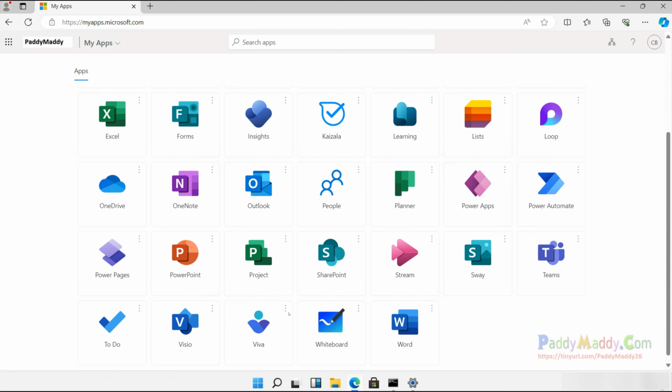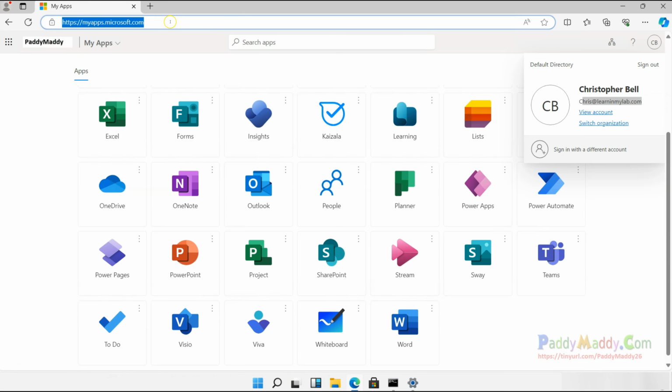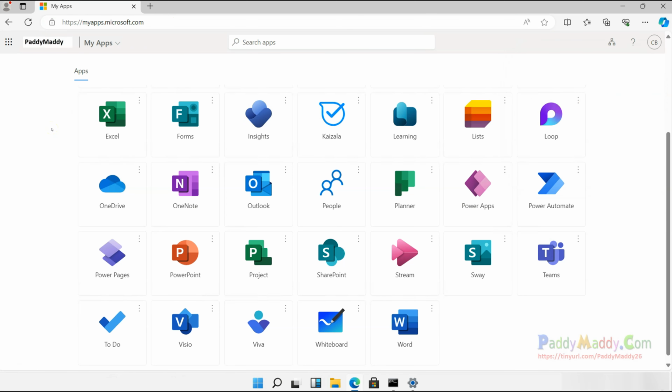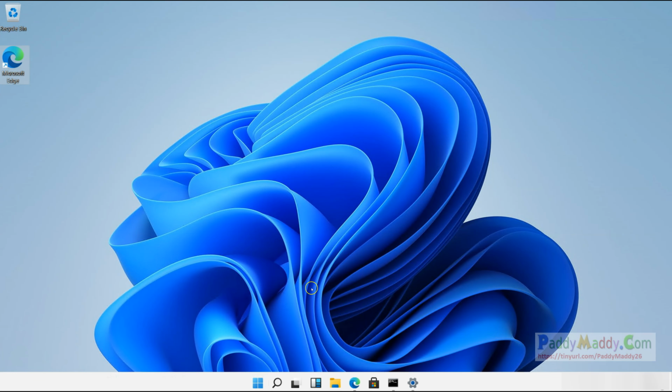Hi there, welcome back. In the previous two lectures, we created an account called Chris and we also logged in with the same account in Microsoft Edge portal. Now it's time for us to work with the desktop. Let's say you have a desktop or a laptop. How would you use that account to log in?